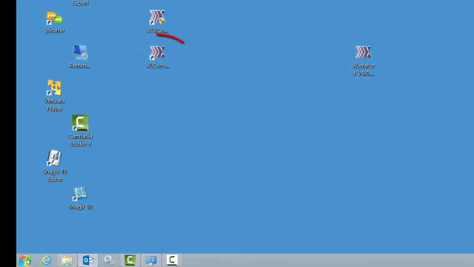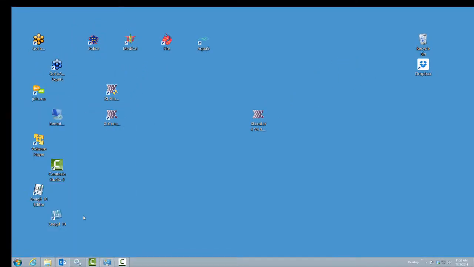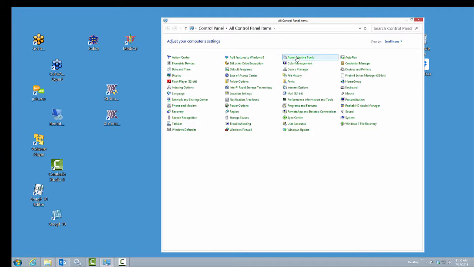You'll be left with a new XL Console shortcut on your desktop for the XLerator 4 console. Before launching this, we need to make some adjustments to the Windows service that was installed during the setup, and we also need to change some port settings. Windows services are normally found through the administrative tools on the control panel depending upon your operating system.